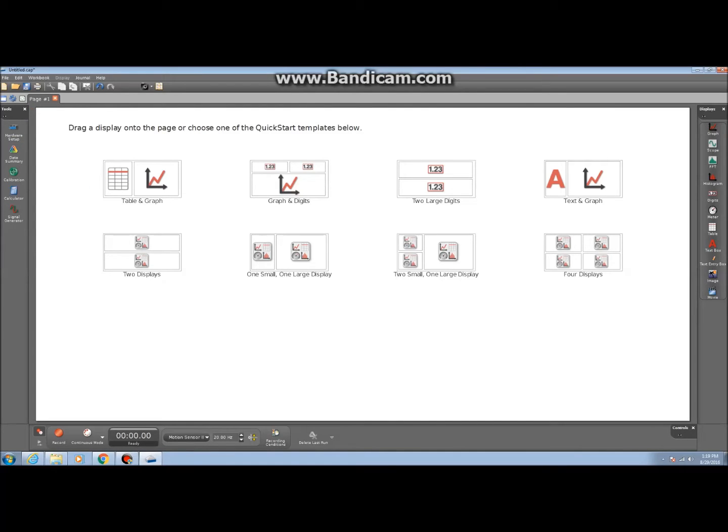This program also has some quick start templates that allow you to gather your data in a table and a graph. You can always go over here and drag in another graph, another table, a clock, some digits. There's a lot of nice stuff which we'll be covering at some other point in time. The quick template I'm going to be using is right here. It's called a table and graph.